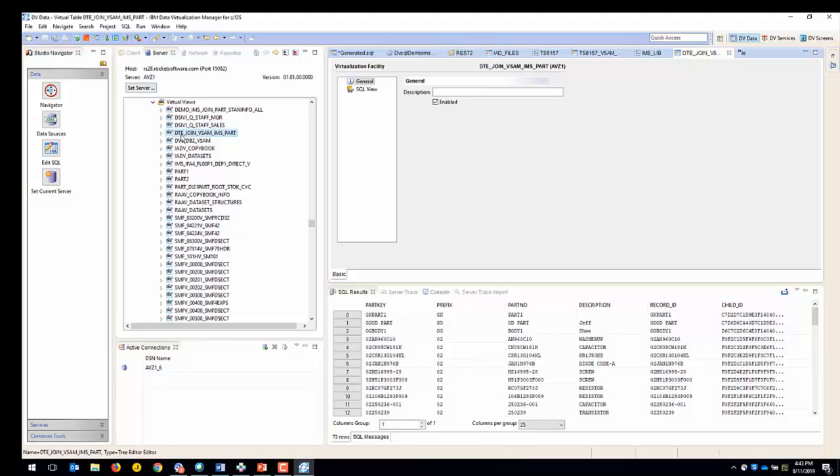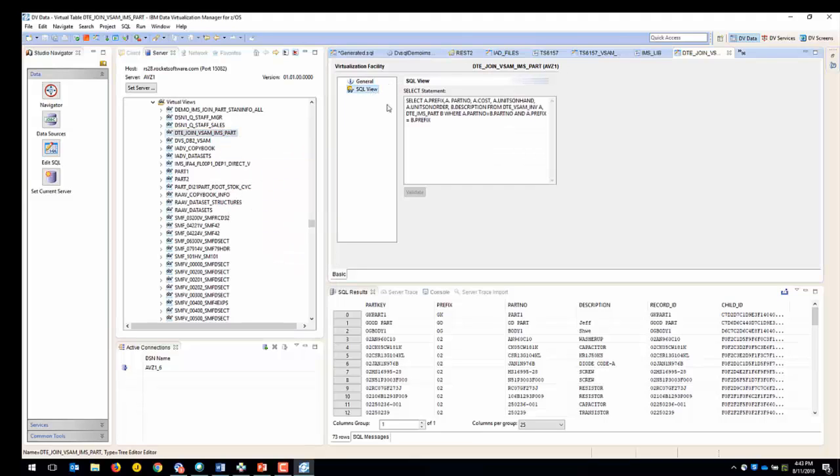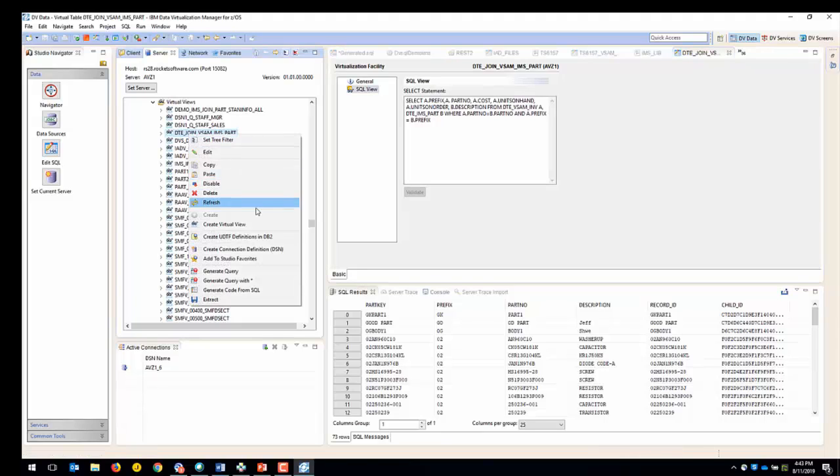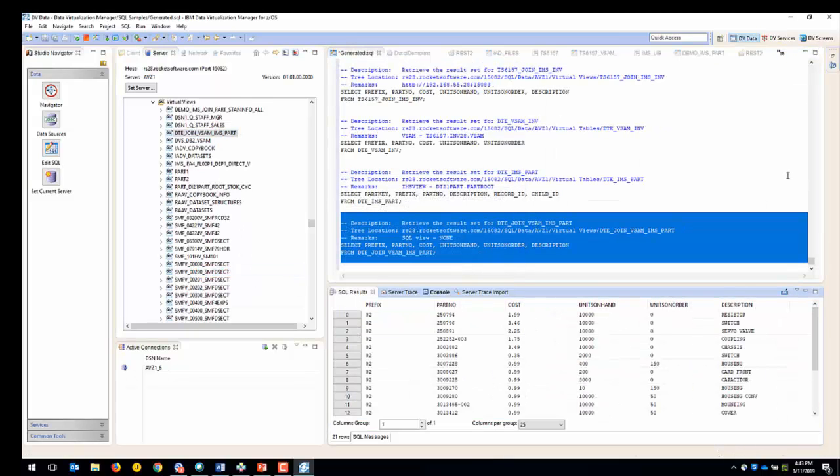So under virtual views, you can see the view that I just created. And what we can do is look at that view. There's the SQL statement that joins both the VSAM and IMS segment. And then we can execute and run a query against it. So what we've just demonstrated is we virtualized a VSAM file, virtualized an IMS segment, and we joined two disparate data sources, VSAM and IMS. That concludes this video.